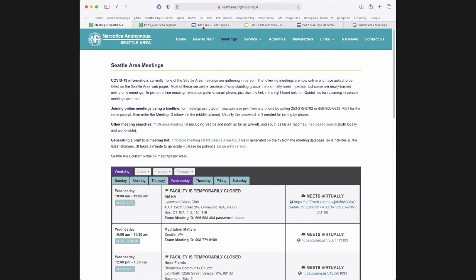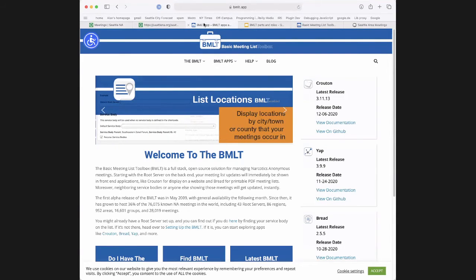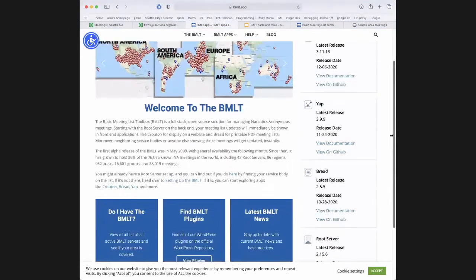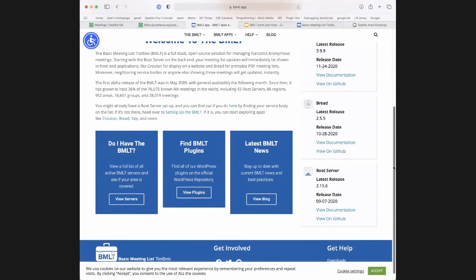Now, if you want to start using this software, the best place to go is the website bmlt.app. It's got a blog, the apps, help information and so forth. This is the center of all our documentation.